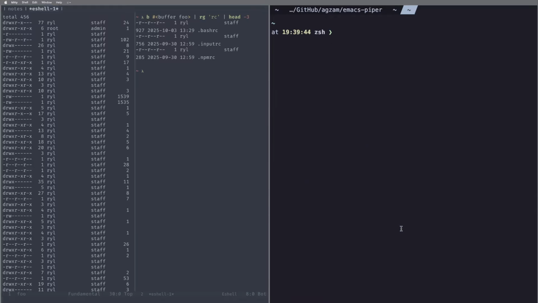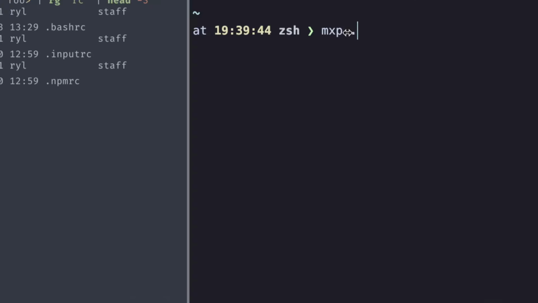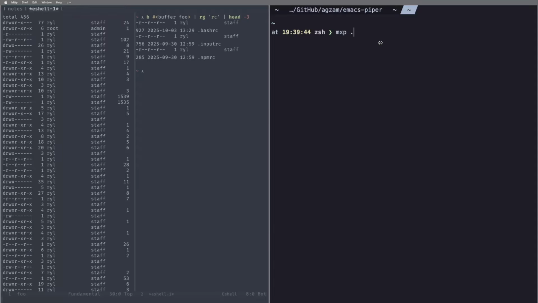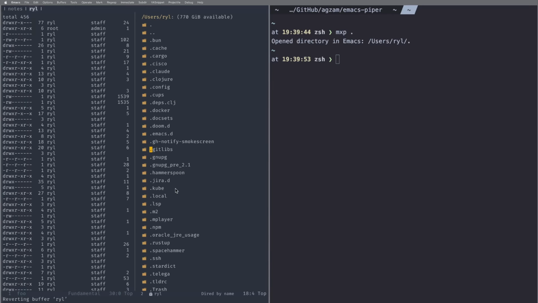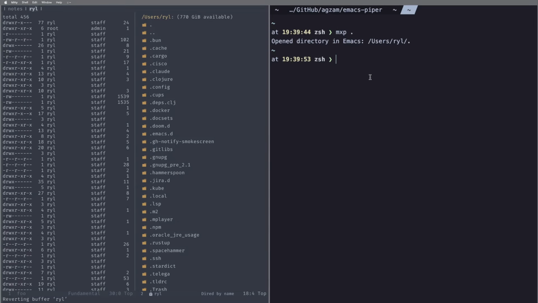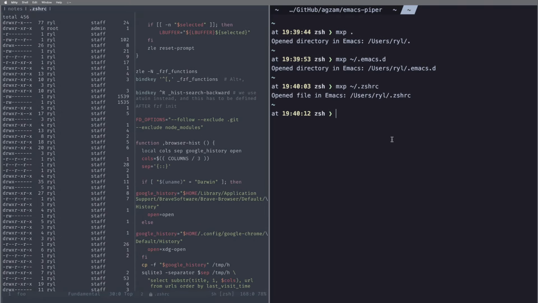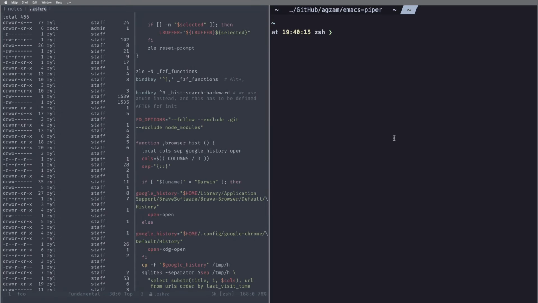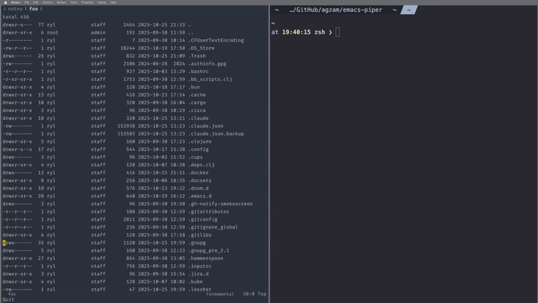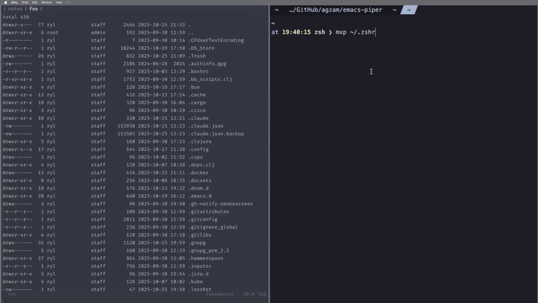some help. Let's do something basic. If I type something like this, it will just open the directory. I'm in the home directory, and it opens the directory. You can give it any other directory, like Emacs D, and it will open that directory. It works for files as well. Nothing special. This is pretty simple stuff. That's not the point that I want to talk about.